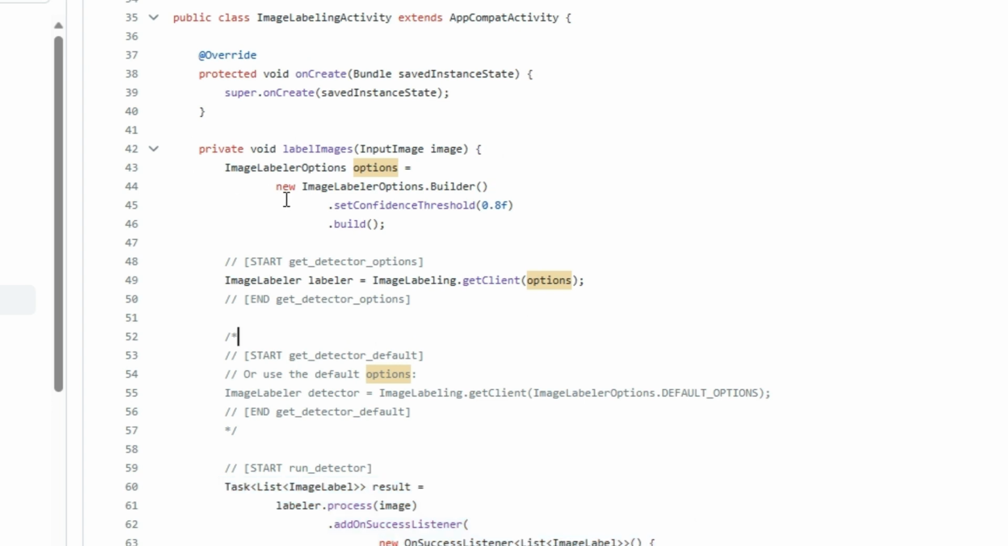But again, I just want to emphasize, right here, private void label images, input image, options equals new image options dot builder. All you're doing is, if you want to override it, if you want to change it, I want the confidence level to be something greater than dot 8, or maybe dot 90. I only want labels that are 90% confident. And if you're fine with just the default, then just put the default dot options, and that's what I did. I just put the default.